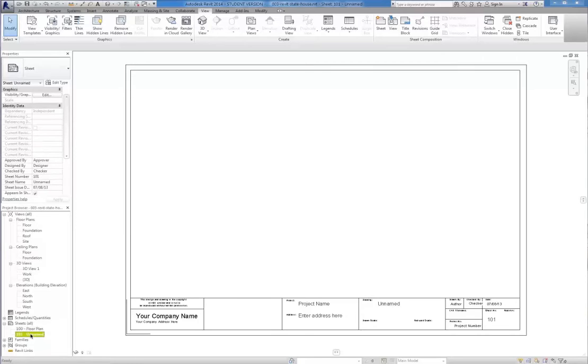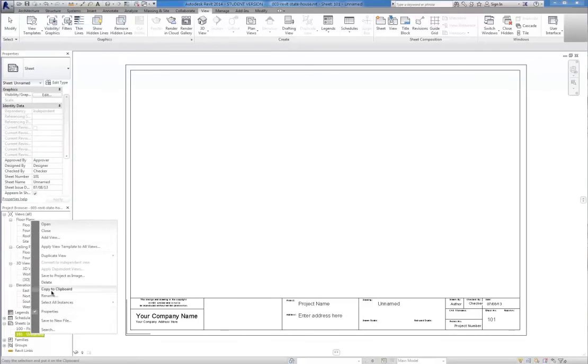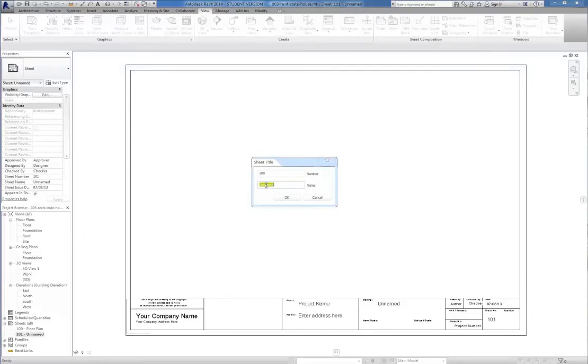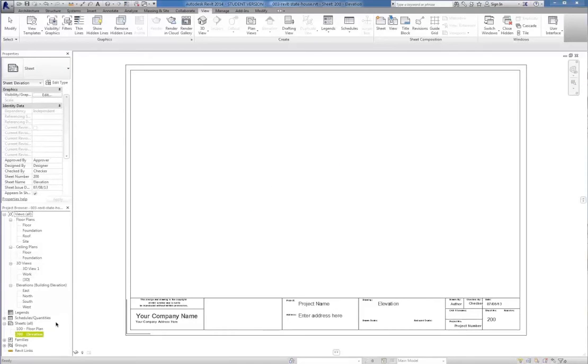Cool, so I might want to change this one probably to, what is it again, 200? 200 for elevation. Cool.